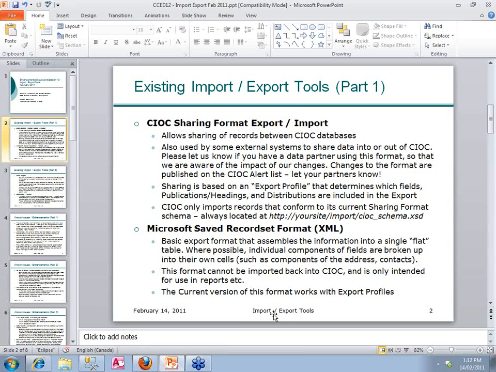it's flat, meaning it doesn't preserve any of the original structure that's part of your CIOC records. So if you take, say, the languages field, it's not going to preserve all of the individual language checklists that you'd put in. It's going to give one big blob of text in the same way you would see it if you were viewing the record in the record details.